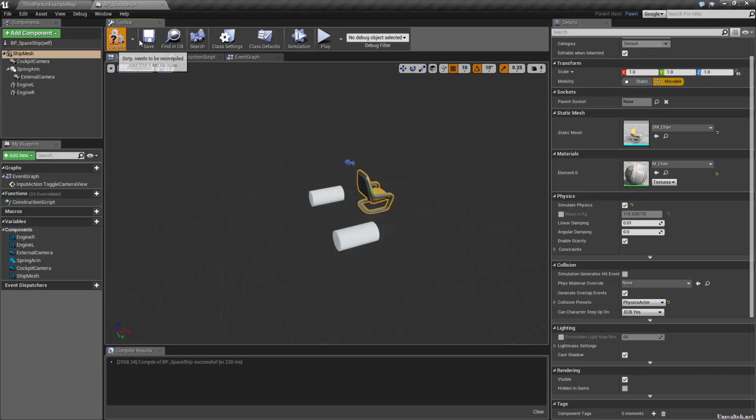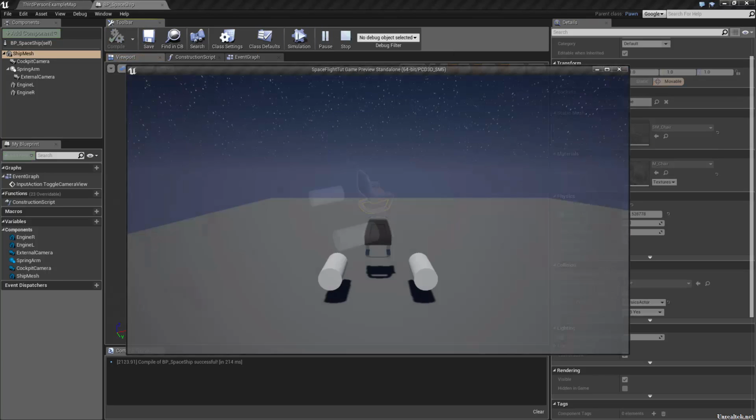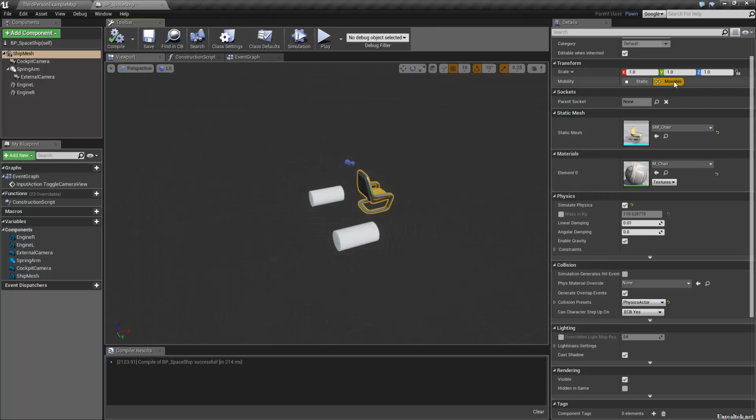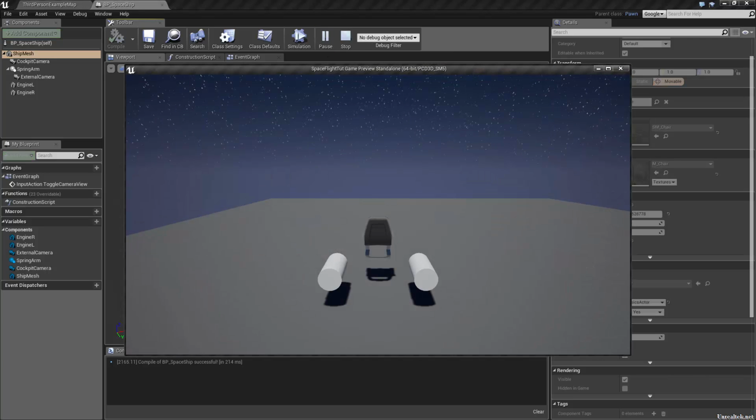And if we compile and save and play, it's basically gonna fall to the floor. If it's not falling to the floor, then make sure movable is selected. Otherwise, everything's just gonna be stuck. And obviously, we're gonna want to disable gravity. Now, if we compile, save, and play, we will still be floating there. But if we were to hit it with something, obviously it's gonna go flying.